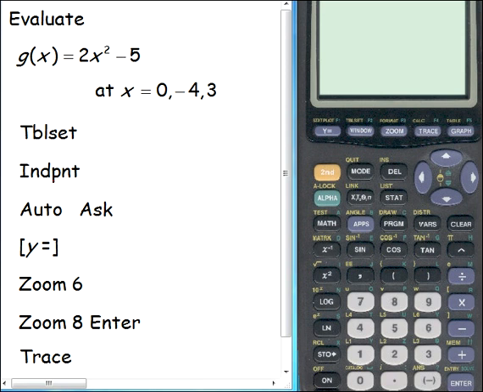Let's look at evaluating functions using the calculator. We're going to use the function g of x equals 2x squared minus 5, and we're going to evaluate it at x equals 0, -4, and 3. We're going to do this 3 different ways on the calculator.